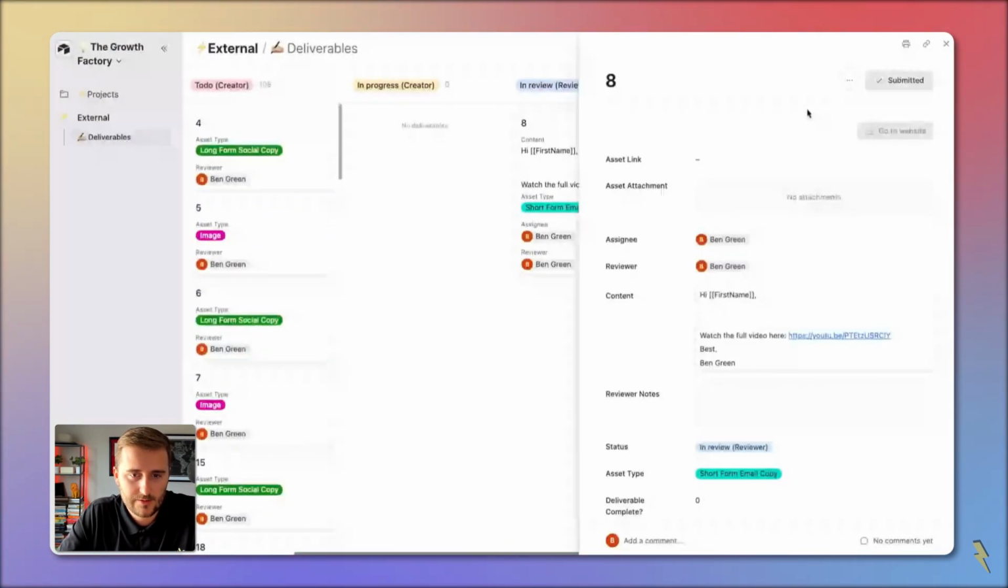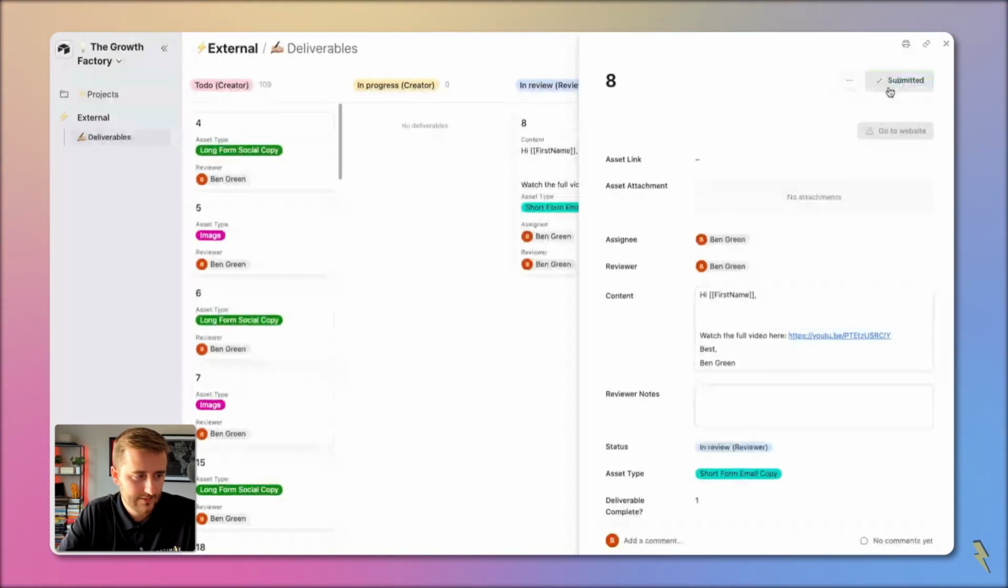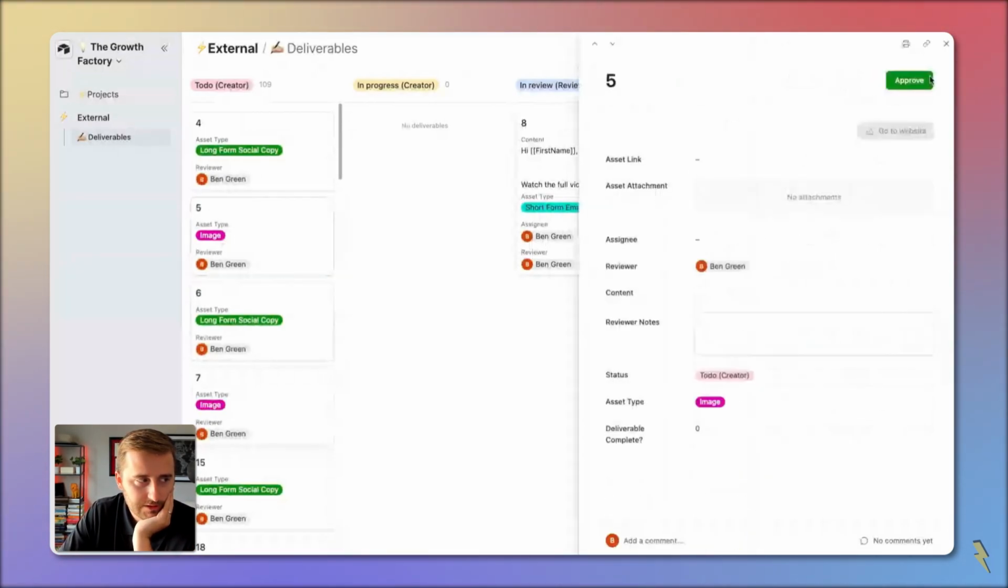So on this one, it's a little bit tricky because I'm both the assignee and the reviewer. If I click on approve, that approves it. Let's see, and then submit for review, that brings it back. If I look at the reviewer, I only get one button up here, which is what I want.